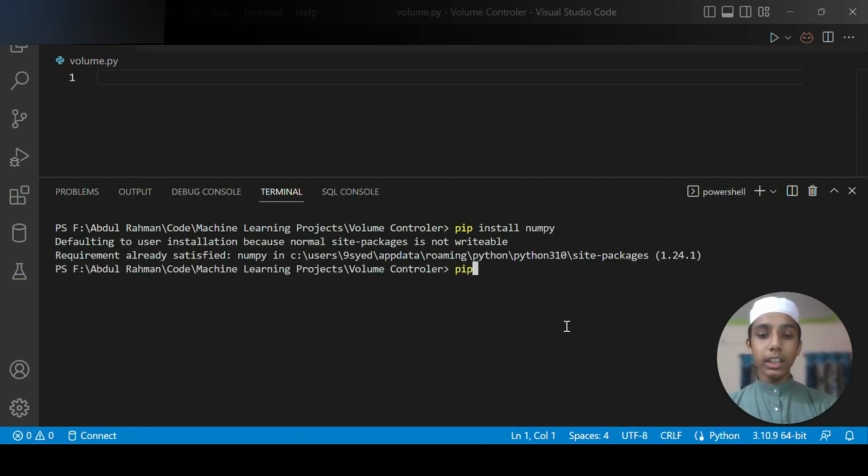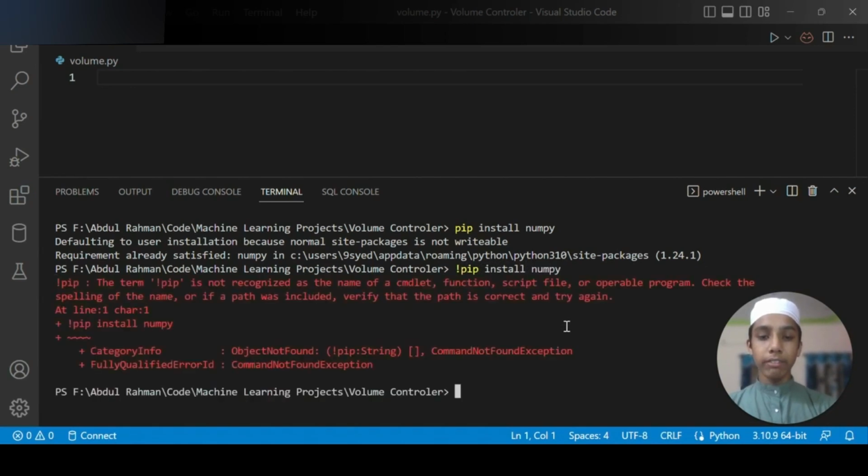Now for installing numpy on Jupyter Lab or Jupyter Notebook, you just have to type an exclamation mark and then type pip install numpy. We are going to get errors here in VS Code, but in Jupyter Notebook or Jupyter Lab, you are not going to get any errors.